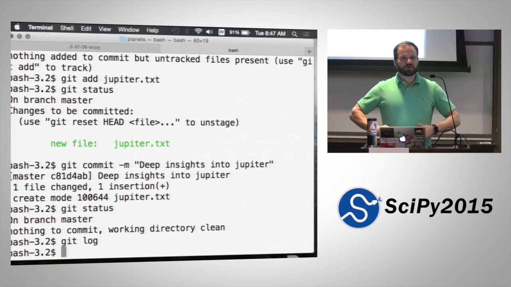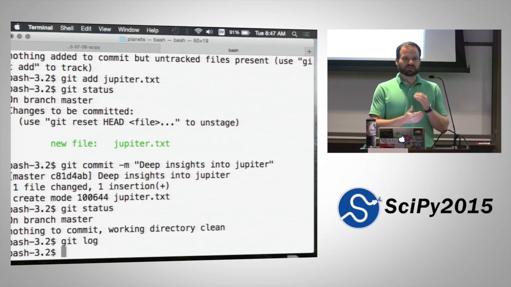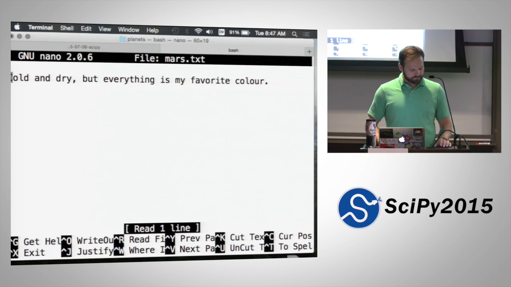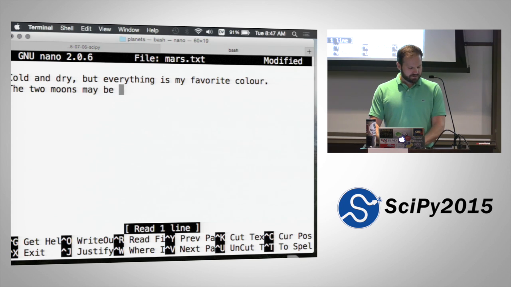All right, now what we want to do is make another change to our file because, again, you can imagine you're working sequentially on a set of files. So I'm going to open up my mars.txt file again. And I'm going to say something like, the 2 moons may be a problem for the Wolfman.